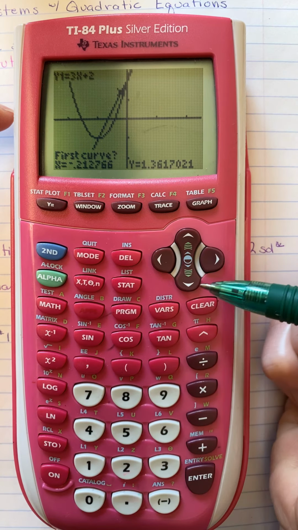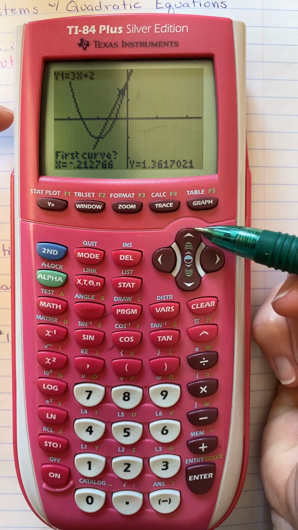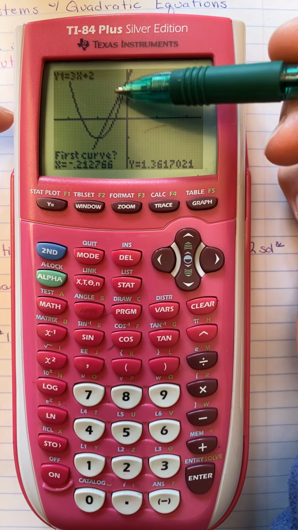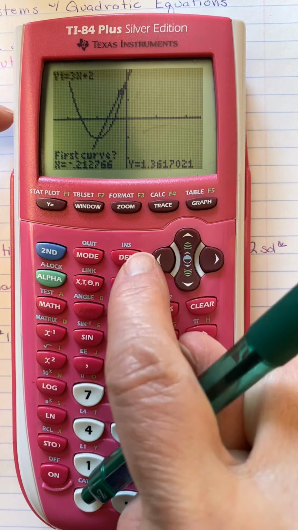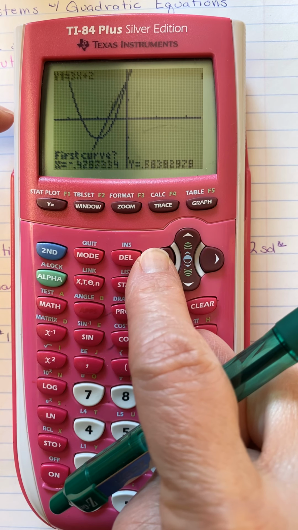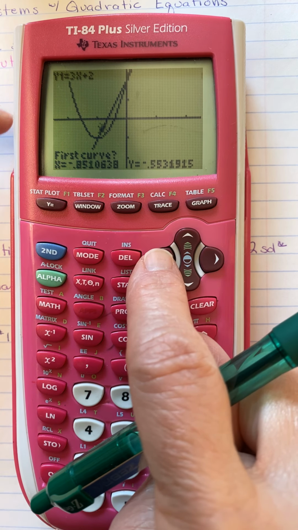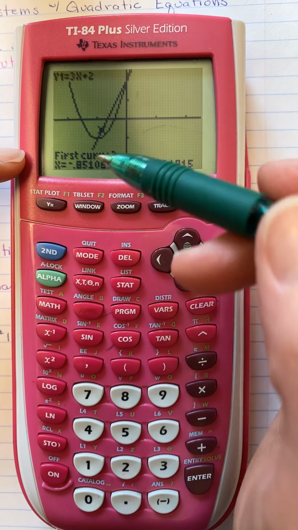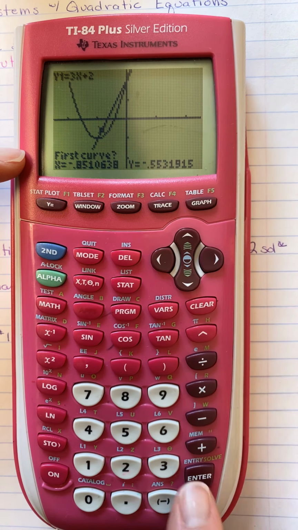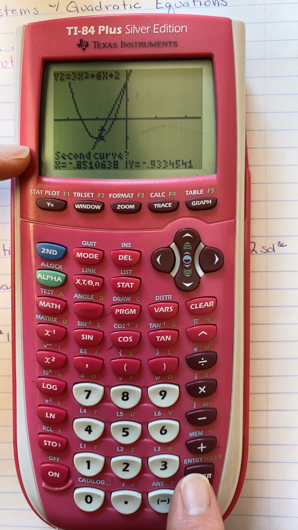Here's a little hint. Never go up and down. When you go up and down, your cursor hops off the graph. We don't want that. We can only go right and left when we scroll. So we're just getting closer to this point of intersection. I'm on the first curve and the second curve. Do you see how it's on the parabola now?